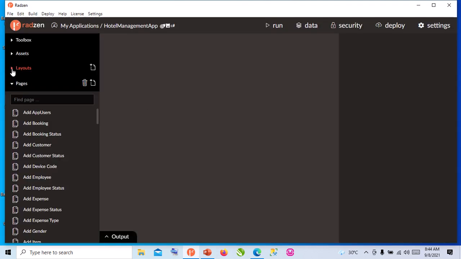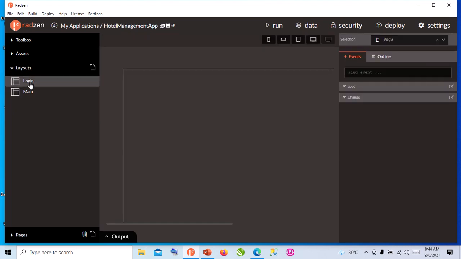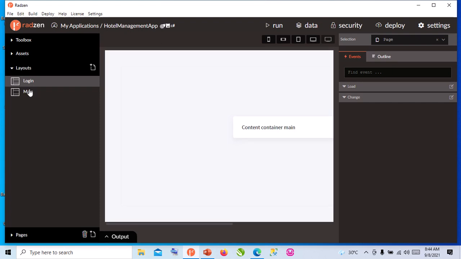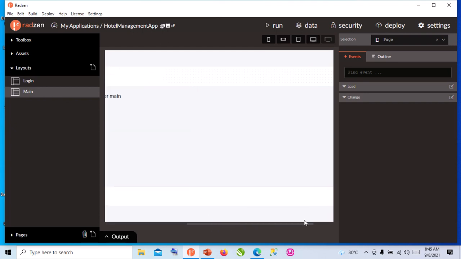Now let's go to layout. There are two layouts. We have login layout and we have main layout. Now what we are going to do is add some controls to main layout. Two controls, in fact. Now let's go to outline.